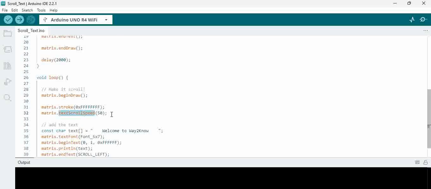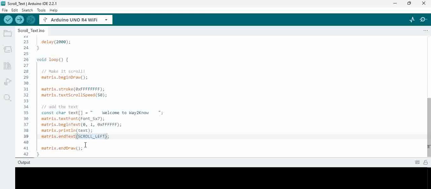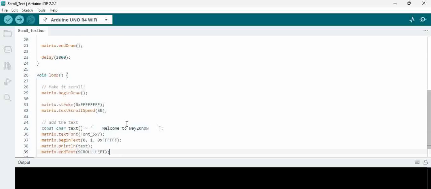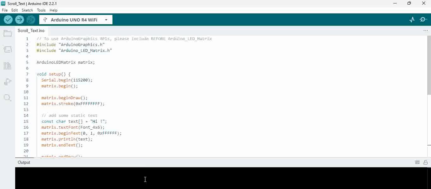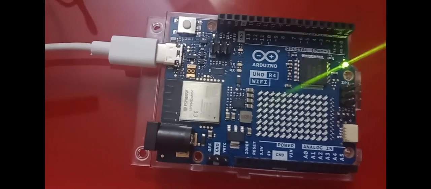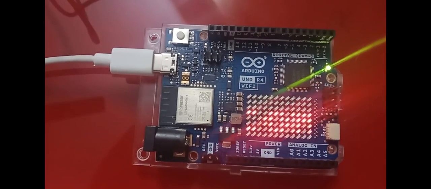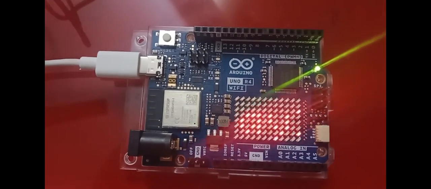So the text speed at which this needs to be scrolled is set here. It depends on your requirement, and the text to be scrolled is added to a string, and again same thing, set the font, begin the text and print the text and end it, and endDraw. So once you have this code uploaded, you will see the following display. You can see the scrolling here.